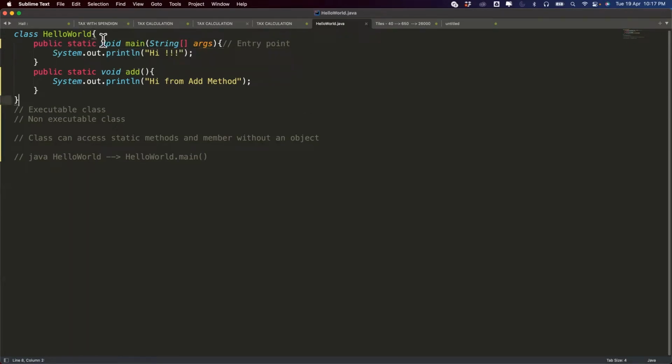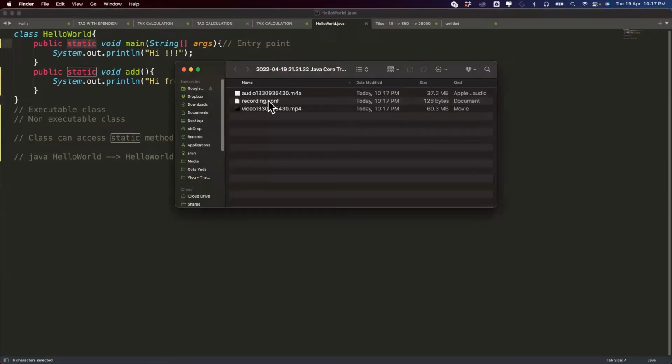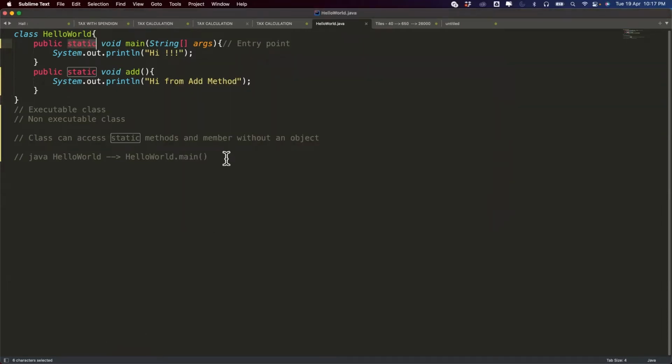Why do we have public static void main? The reason why we have static is because, as I mentioned, a class can access static methods and members without an object. Since it is a static method, my HelloWorld class can actually access the main method without any object. So HelloWorld.main. And the reason why it is a void method: what is void? That is the return type, right?